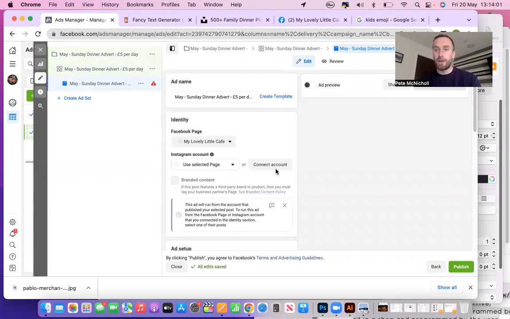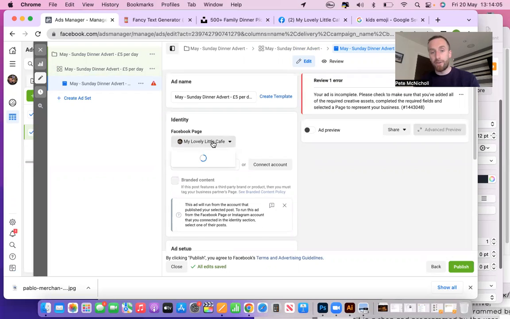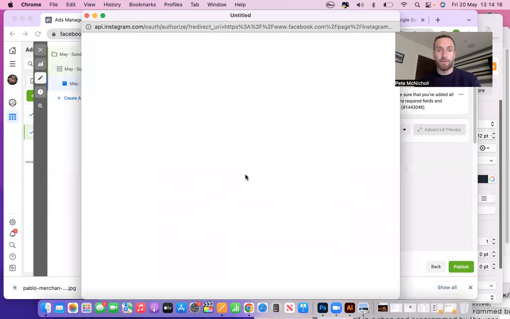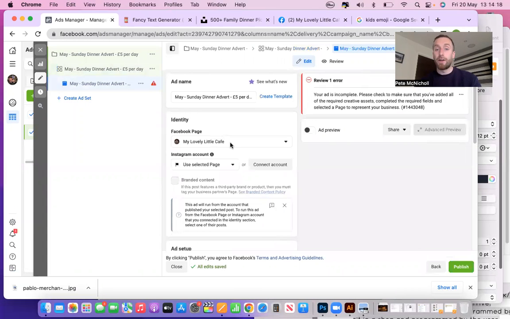Now this is where we select what Facebook account we run the advert from. So it's already selected. If not, click in there and you can search for it. Then you want to connect your Instagram or search for it here if you've already connected it. Connect your Instagram. It's going to bring up a window. You fill in your login details and select the Instagram account. Super easy.